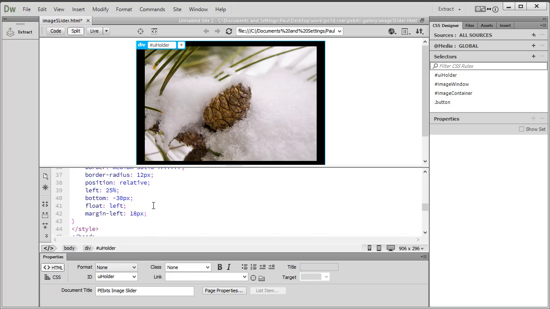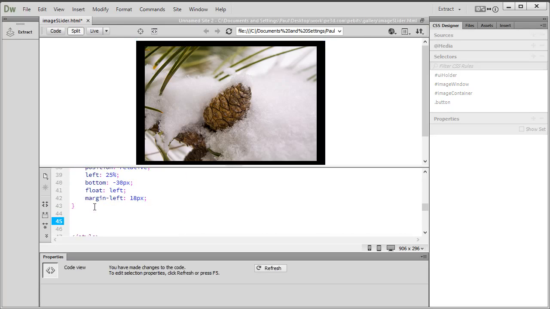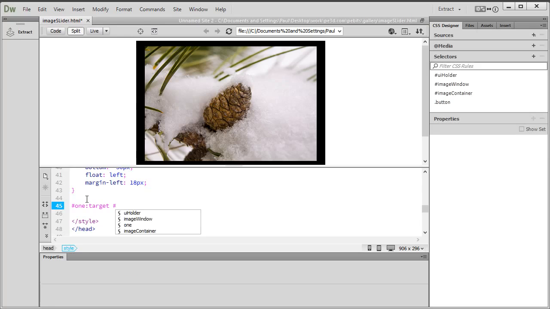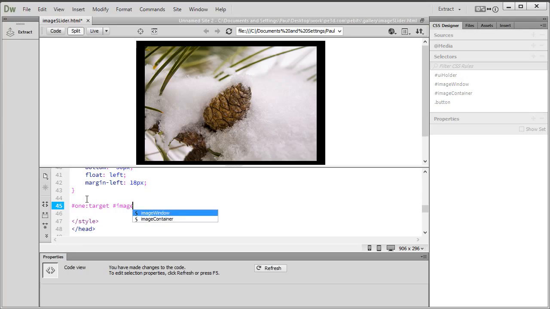And now what we need to do up here in our style is create a target. I just went up to my style tags, and we're going to create one, and this is a pseudo-class. So when this page loads, it's going to trigger this one, but then what we need to do is modify something, and the property we're going to be modifying is the left attribute. So we're going to go into the image container, right? There it is.